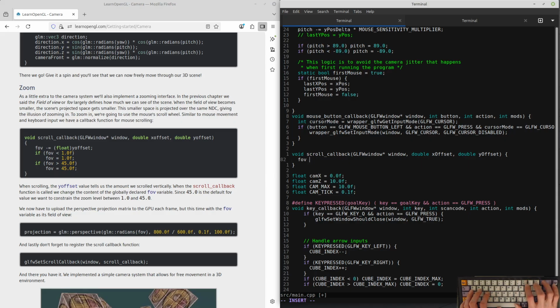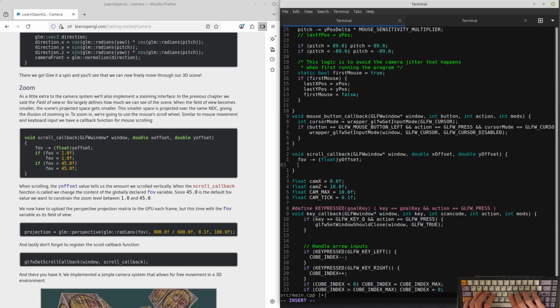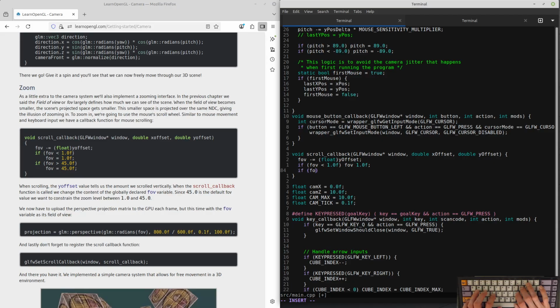So when we're scrolling, we decrement the FOV by the Y offset. Oh, I guess because we're talking about vertical scrolling. I have a scroll wheel on the side of my mouse. I could technically do that too if I wanted to do something else with it. But then we clamp the FOV. We also need to register that scroll wheel.